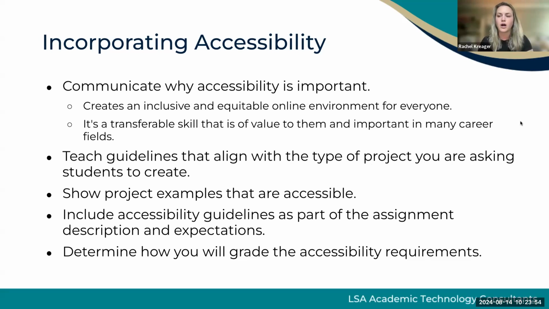And you can even talk about things that they come across just in their everyday lives. My bet is that the majority of your students have listened to a podcast at some point. And when you listen to a podcast on your phone, there is the option to view a transcript. So just encouraging them and teaching them that they need to incorporate that when creating those types of projects.